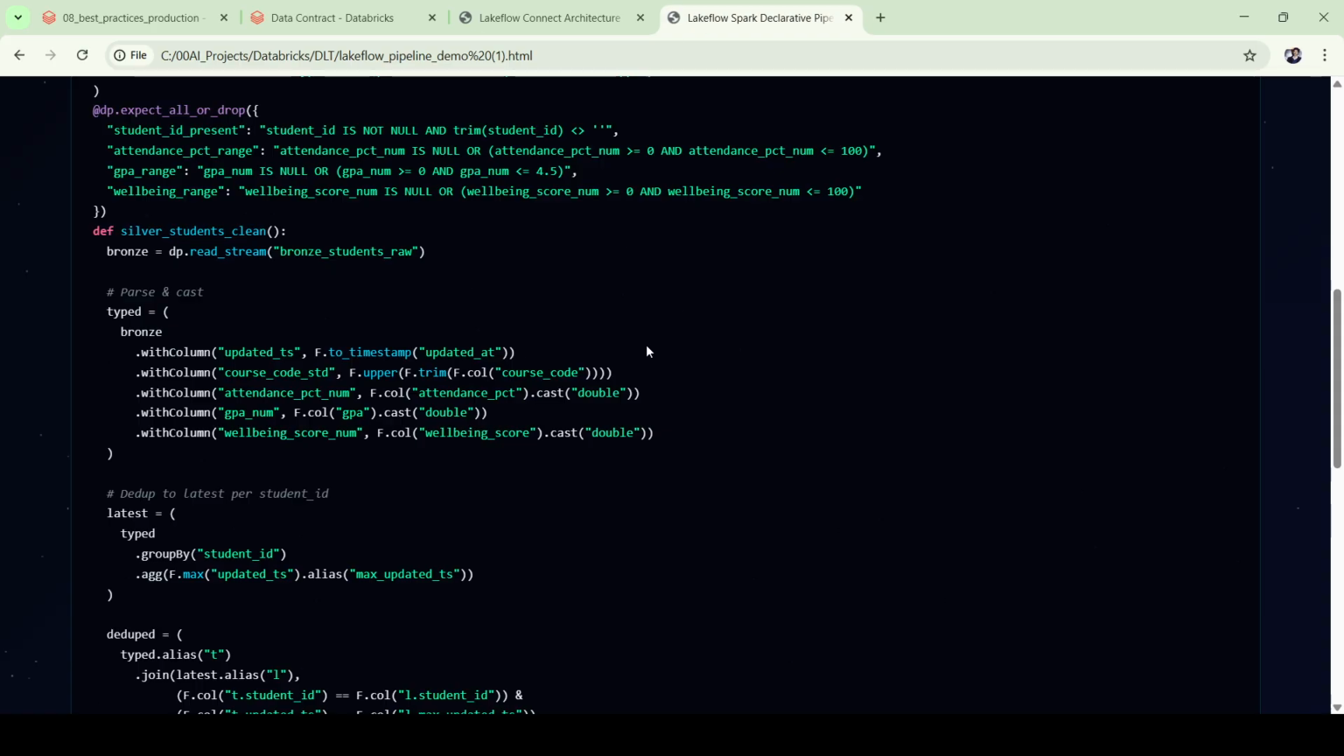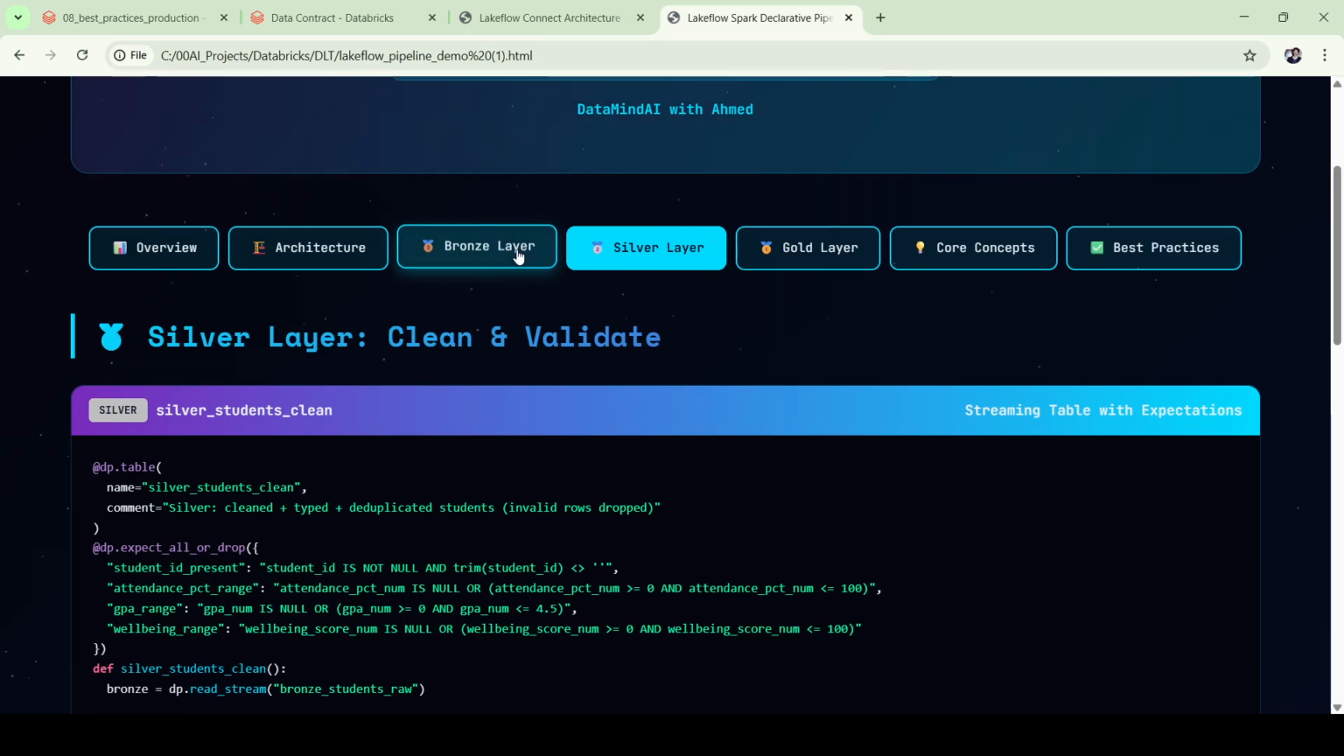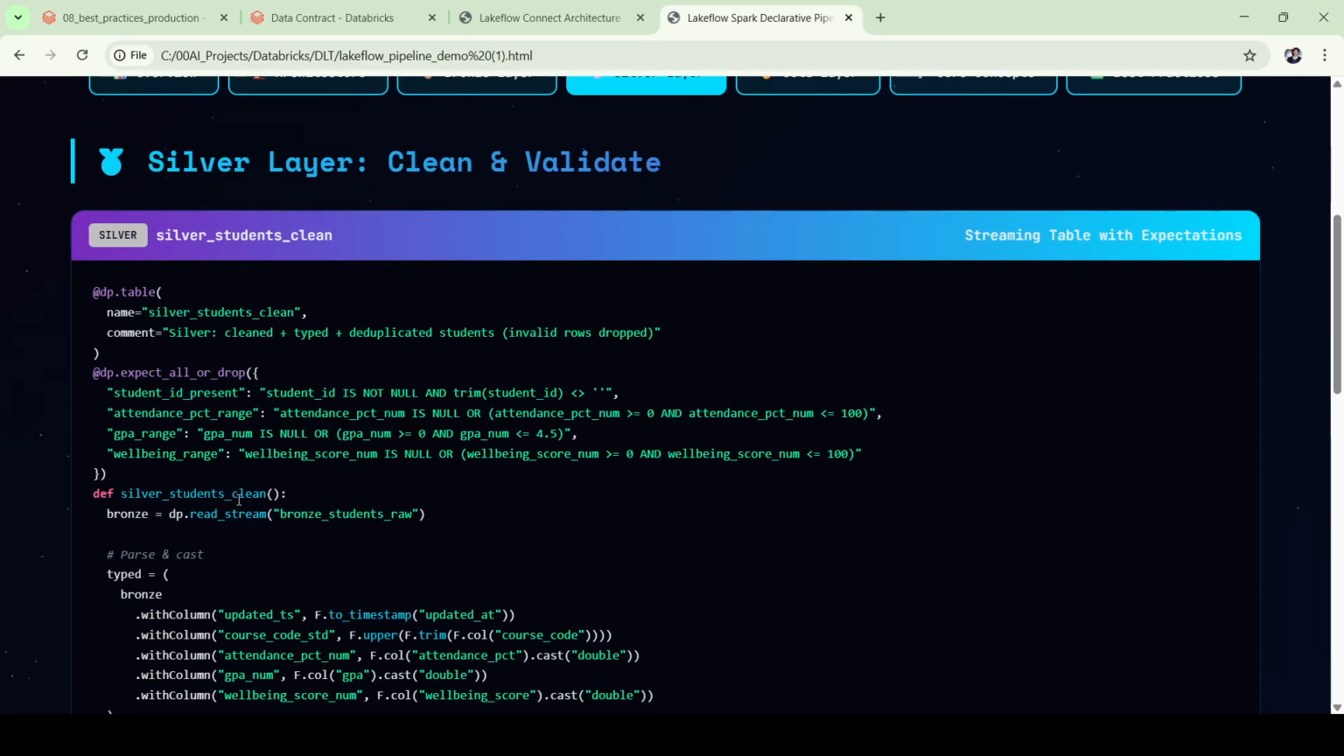Sometimes you might not need all this stuff, but again, I want it to be explicit here to explain what is required. For example, here we are defining the typed table. As you can see, we are starting from the bronze, which is the bronze student raw table we created on the bronze layer. So we are calling it bronze here. This is the raw student data.